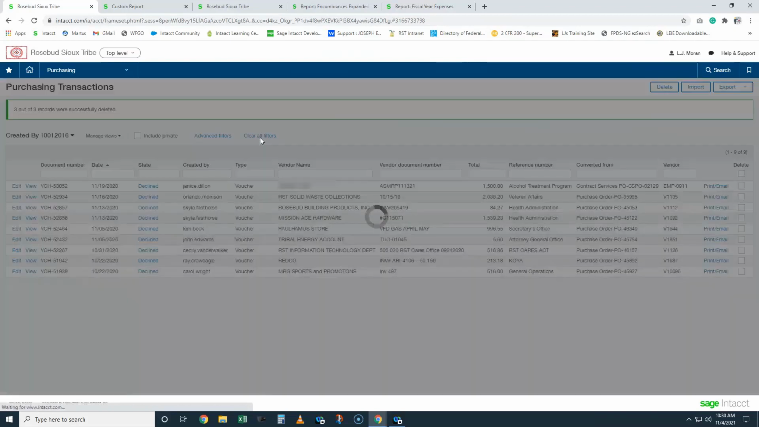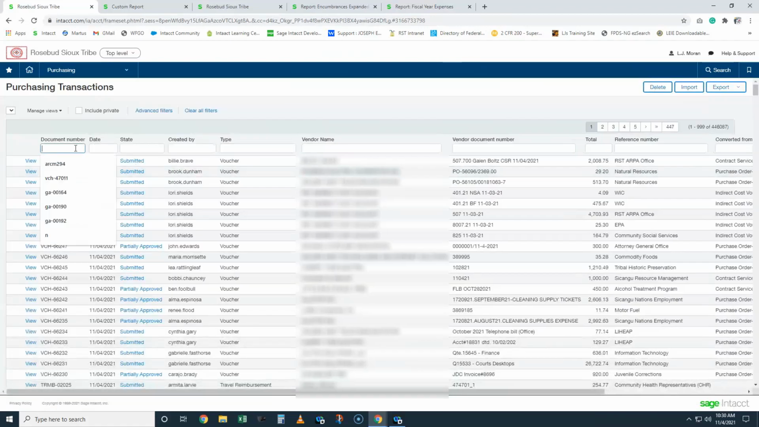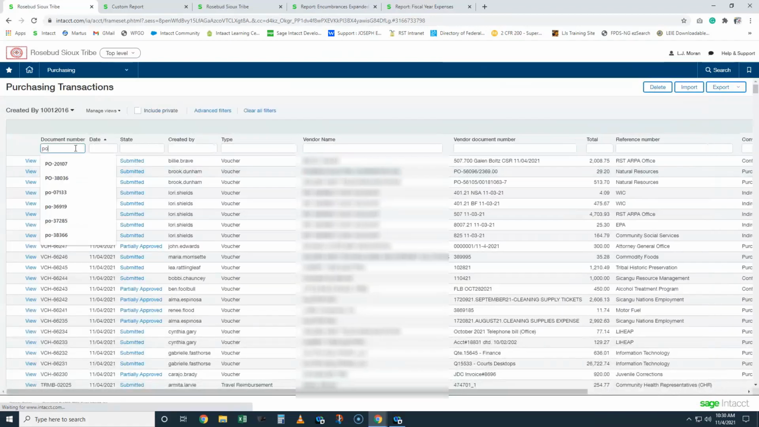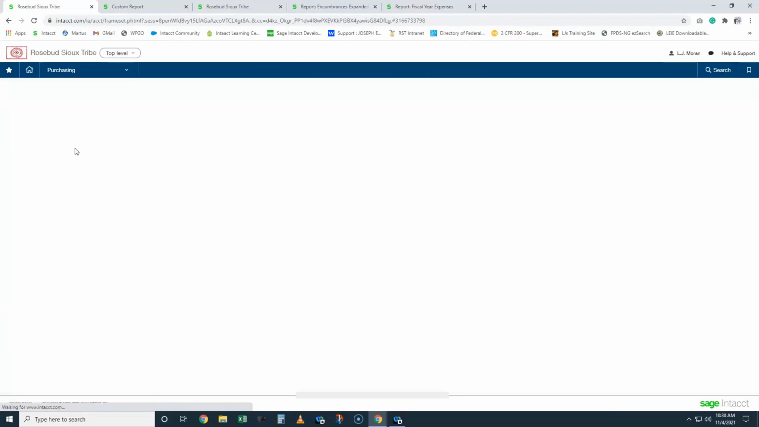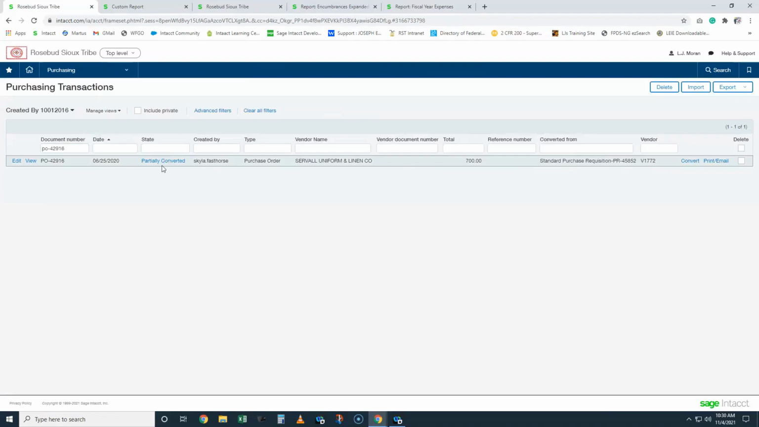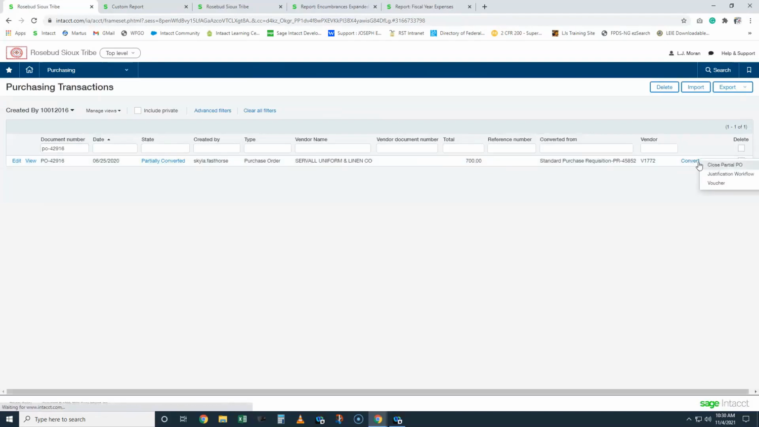So we're going to clear our filters because we no longer need to worry about these vouchers between October and November. We want to look at a purchase order now. That purchase order is now partially converted. Now it wants us to take action. And we're going to close that.